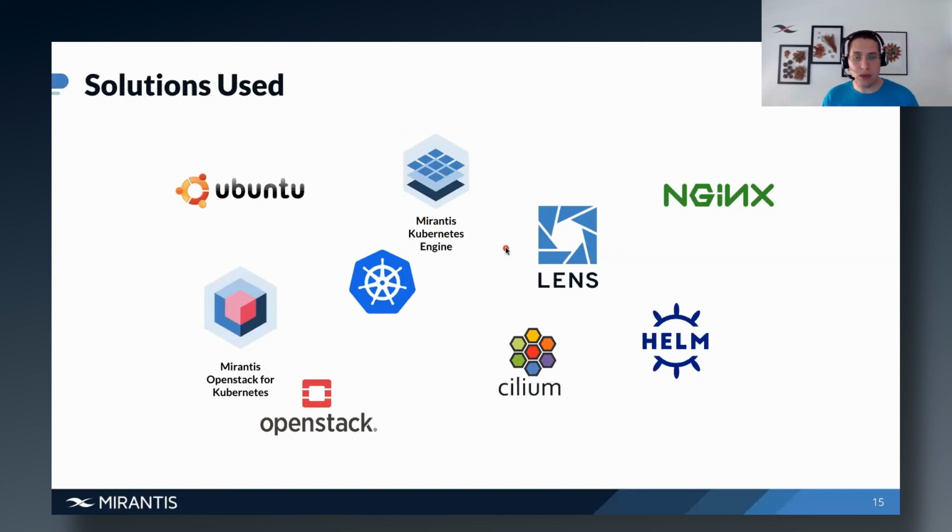And then we used Lens as well. Lens is a tool that helps you to view and operate any kind of Kubernetes distribution. This could be MKE, or Rancher, or K0S, or whatever. Again, this is only to facilitate the job. You could use some other tool, or only kubectl. And of course we used Cilium as Egress Gateway, a Helm chart, and Nginx. So let's move forward.